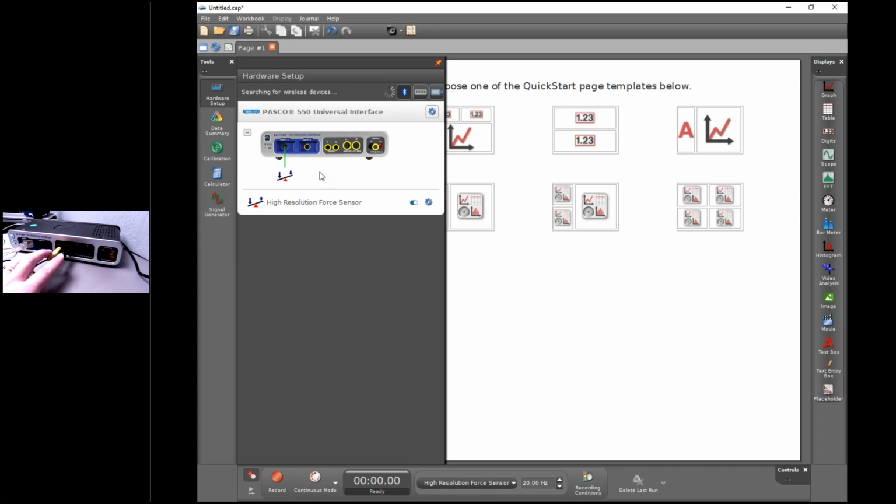Now, if you're looking at the Capstone screen, you may notice that nothing has happened for Science Workshop. That's because the traditional Science Workshop sensors don't automatically identify themselves. All right, that technology came with the Passport line. So let me show you how we remedy that in the software. Basically, when we're using Science Workshop, we need to physically connect our sensors with the physical interface, and then we need to virtually connect them in the image of the interface.